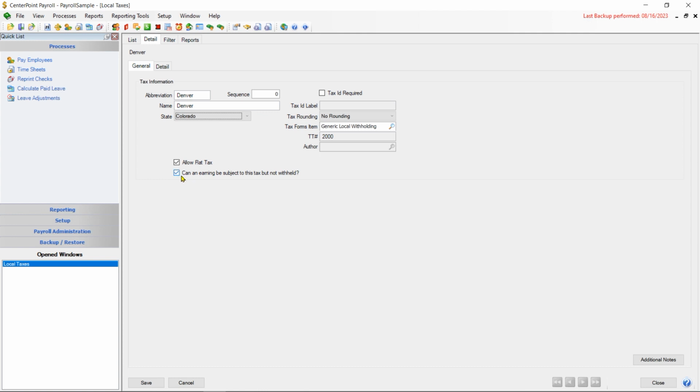The second check mark is, can an earning be subject to this tax but not withheld? So you can assign this tax to an employee, but then say that it's not going to be calculated by default. And you'll see that when we get to the employee, there's a little checkbox that you can say that it's not being calculated. And that will show up then as taxable wages on any tax forms for them, but it becomes a responsibility of the employee themselves to go ahead and pay those taxes because they're not being taken out of their paycheck.